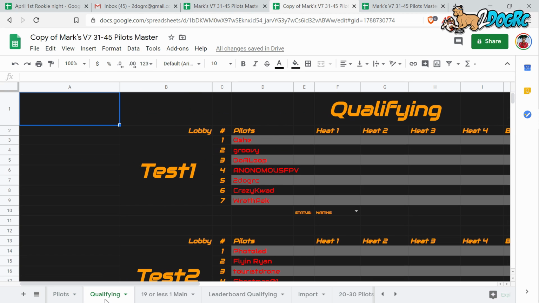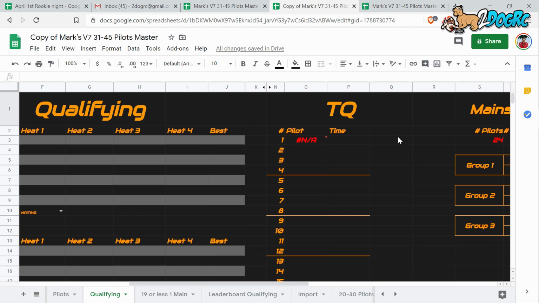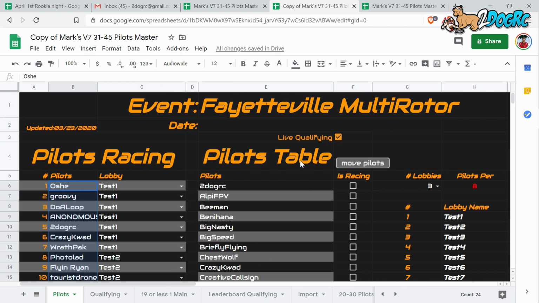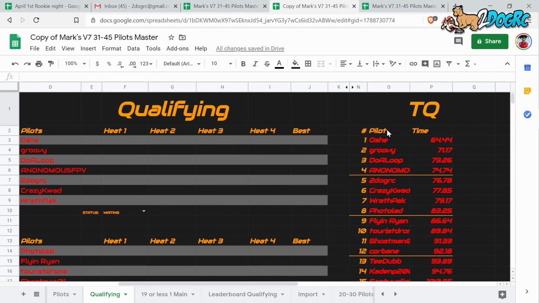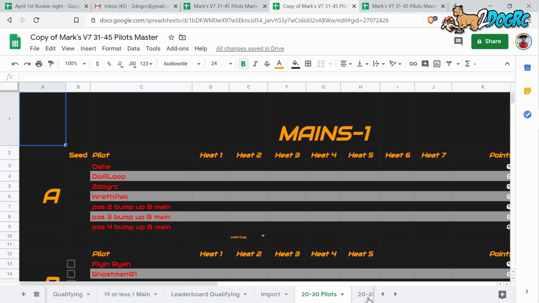So just if you're wondering, everything is seated on the mains and everything off of this list right here, this qualifier. But there's no pilots there because I clicked live qualifying. So I'm going to unclick that. So now you can see. So this table right here is where all the mains get populated from. This one, the 20 to 30 pilots, 30 to 45 pilots, and so forth. So that's how that works.